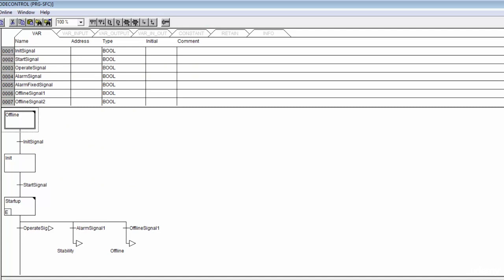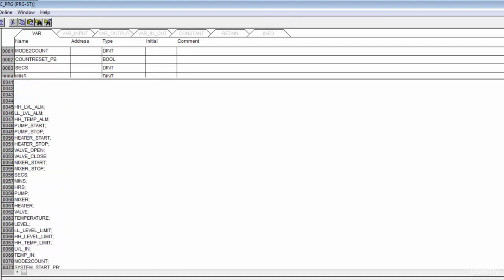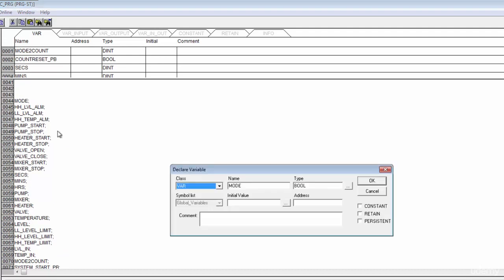Before I start working on any simulation logic, something else that I need to do is I need to create a mode value, and I need to update that throughout these steps. So let's come in here and see if we've already got a mode. I don't remember creating one. So let's go ahead and just define it here. And that's going to be a dint.